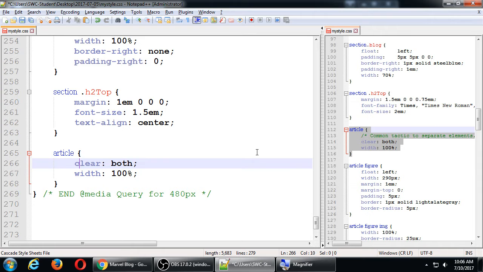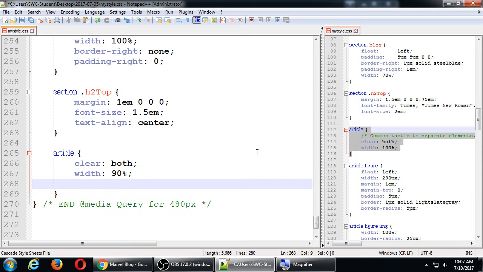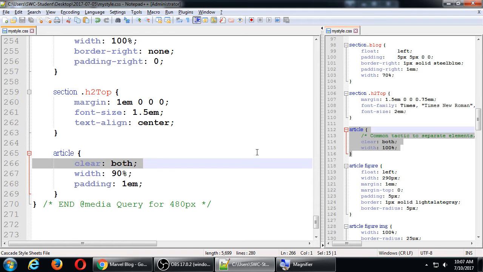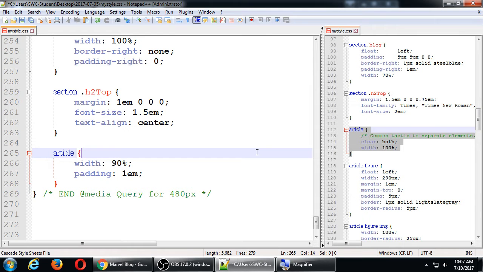Clear both. We can leave it. Width is going to be 90%. And then a padding of 1 mm. This is the case where I've already said clear both. Technically, I don't need to say clear both again. It will inherit it. So I would prefer to remove it, clear both. I've already defined it. It's going to inherit it.